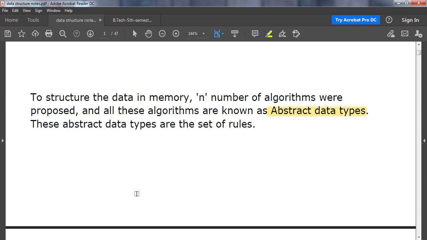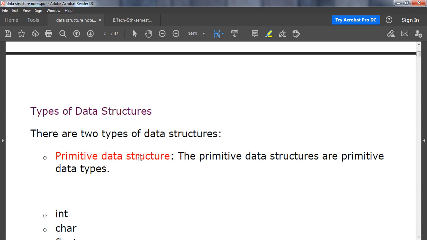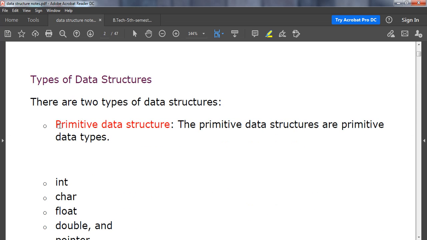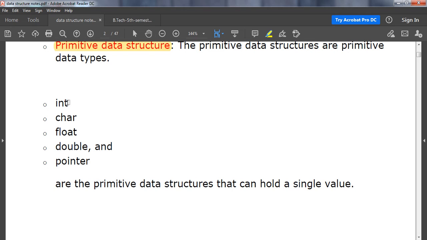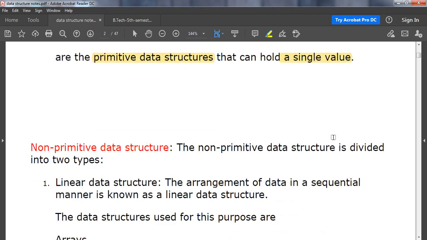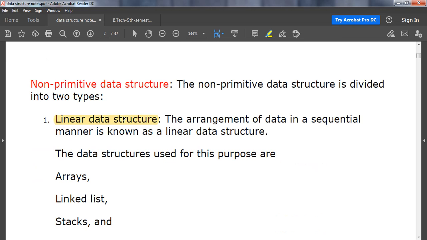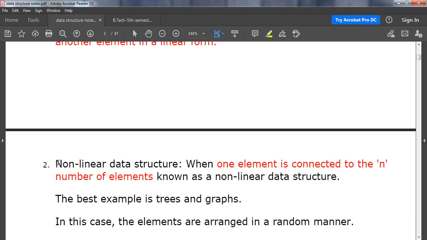Now these abstract data types have a set of rules. Now what are the basic types of data? There are two types of data. One is the primitive data structure. In the primitive data structure we have the integer, character, float, double, and pointers. So these are our primitive data structures. They can hold single values. Non-primitive data structures are divided into linear and non-linear data structures.